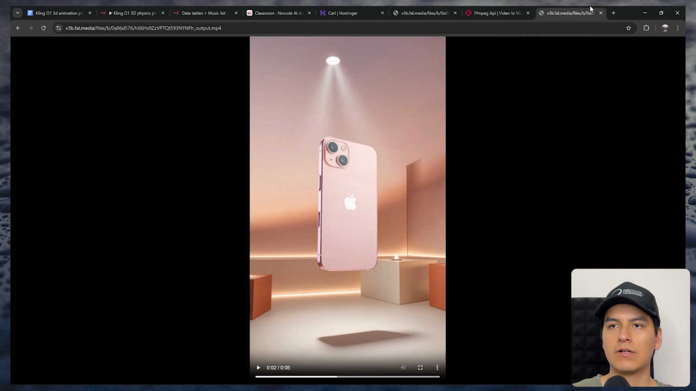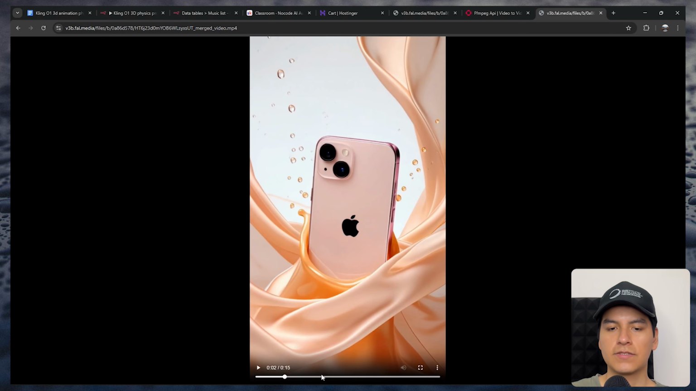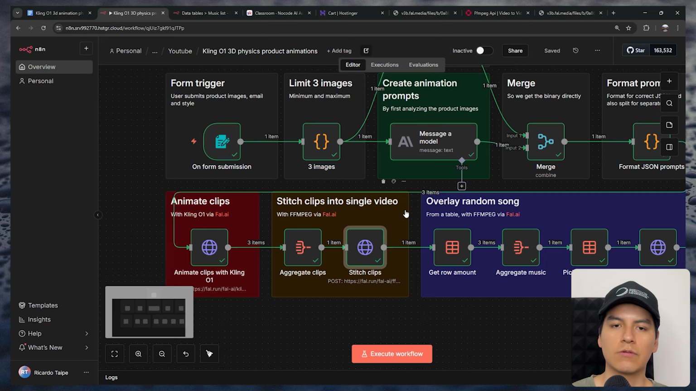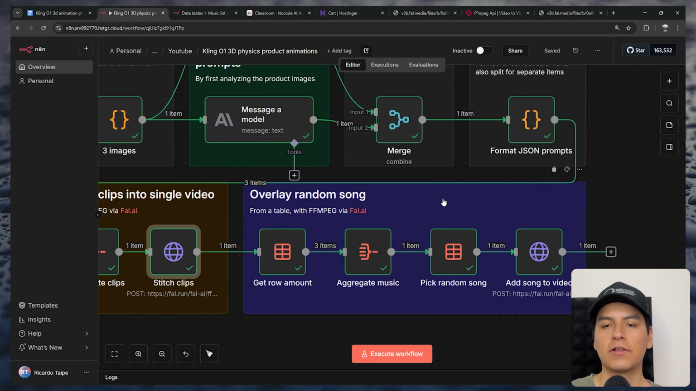So it's in this URL. So let's see what it has. And boom, as you can see, the video lasts 15 seconds because all of the clips are stitched together. So awesome, that's working perfectly. And now the last thing we need to do is to overlay a random song.